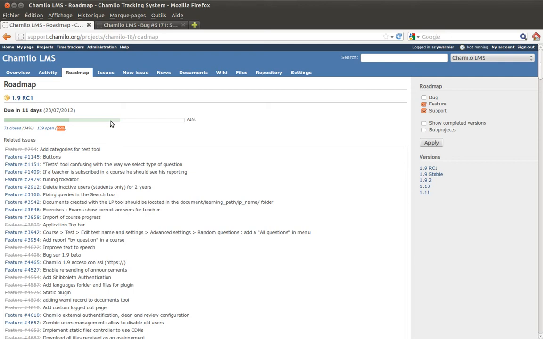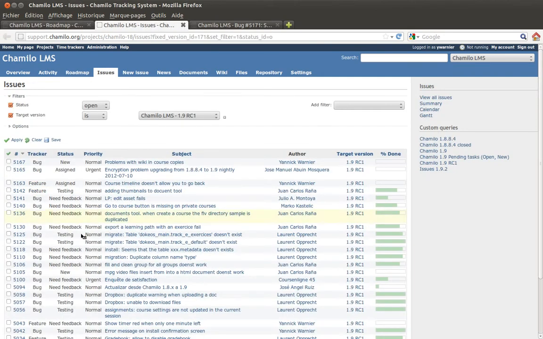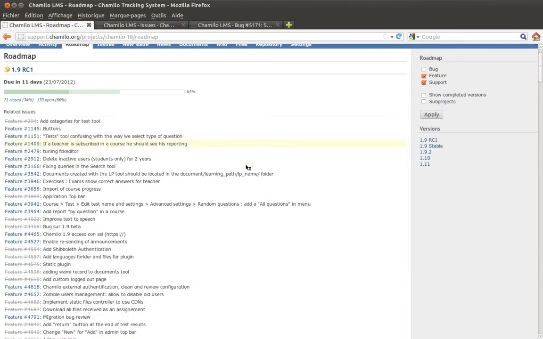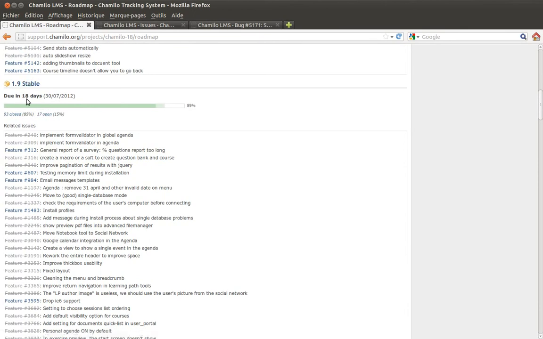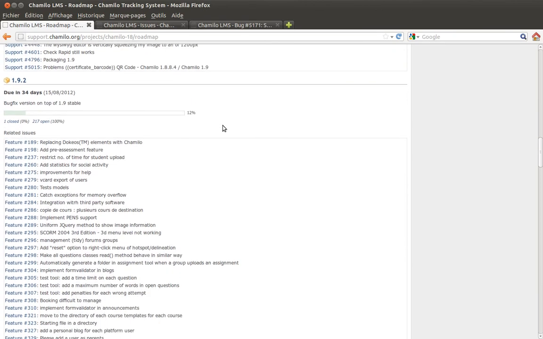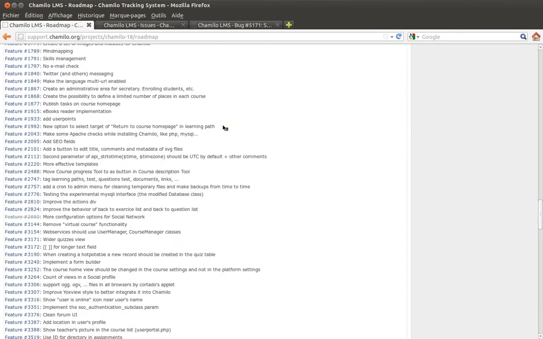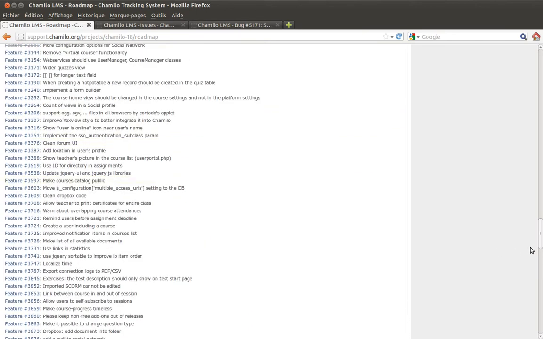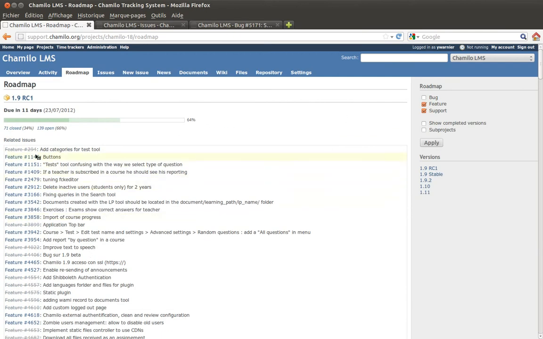We're gonna see how the stages work regarding that. But if you want to know about the version, you can click on 129 open, and you will get to the list of all features that are still pending before you can release the version RC1. That's the idea of the versions. And then you have the other versions due in 18 days, so 7 days later. Then you have version 192, sorry, etc, etc.